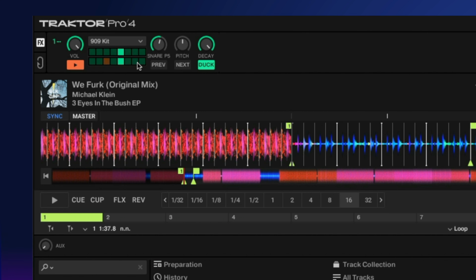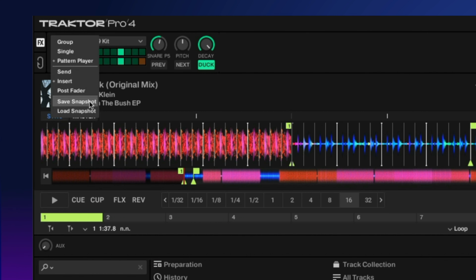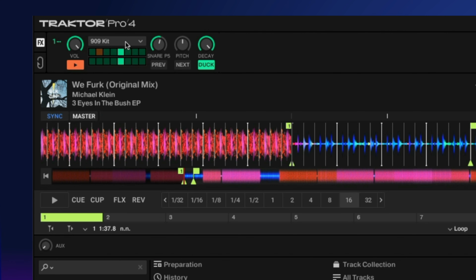Another really cool thing you can do is save a snapshot. And that way, if you change to a different kit and you go back, it'll automatically recall the settings that you saved with that snapshot.